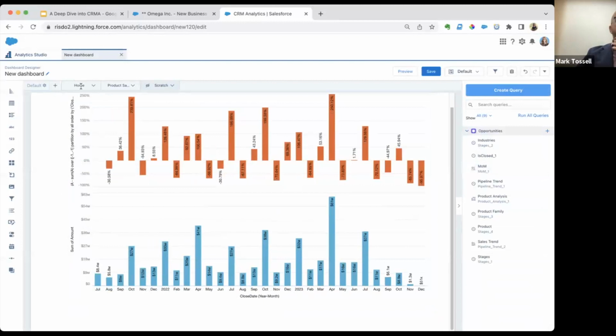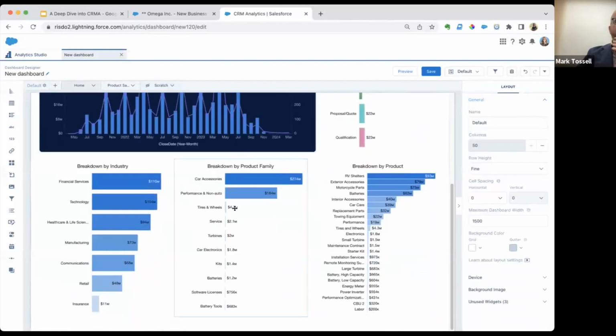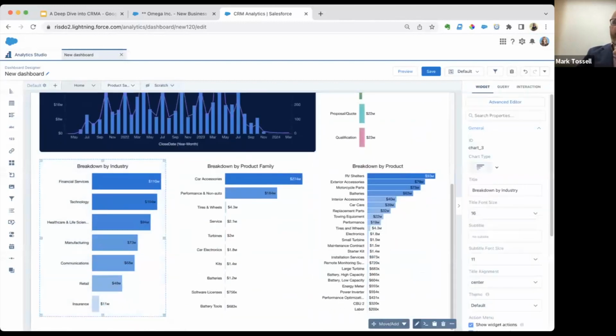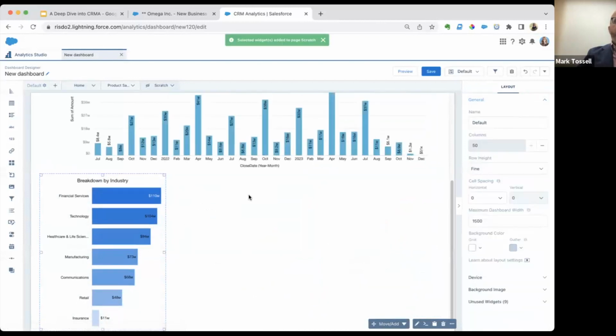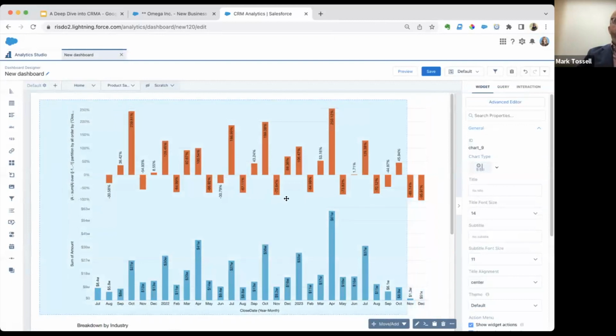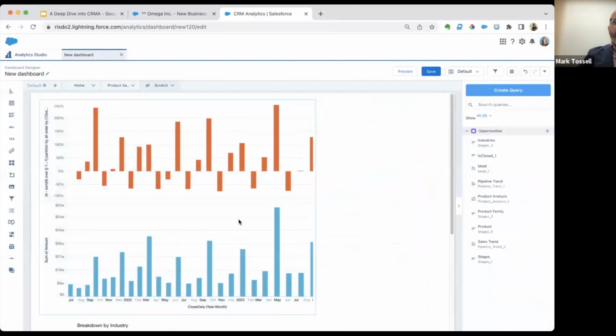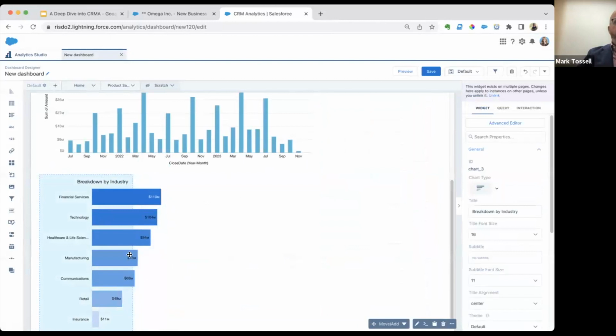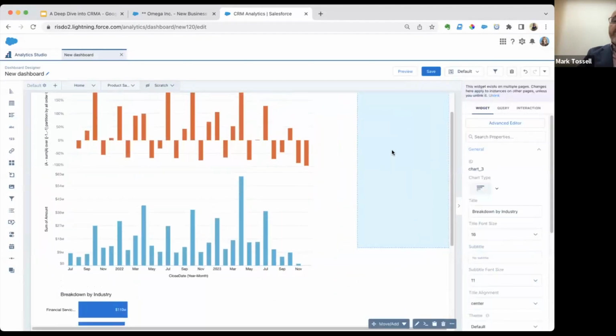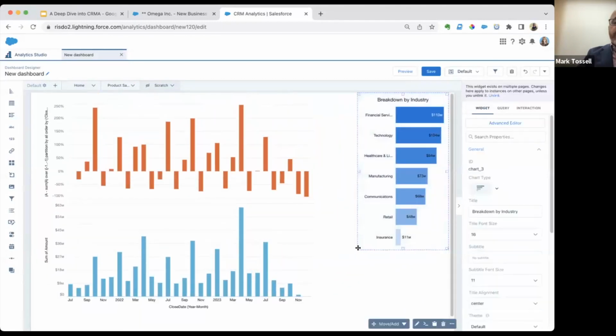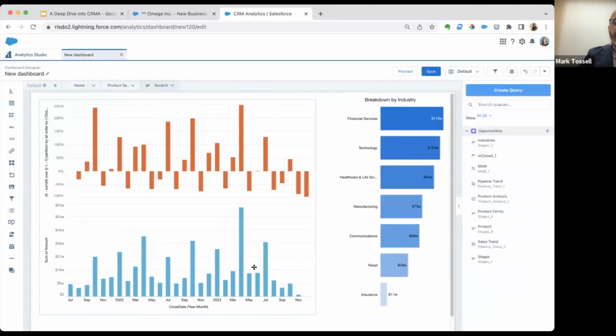But what you'll notice is if I go over here, and let's say I want to compare the period over period by industry, I can just add that breakdown by industry to my scratch page. And I'm just going to do it a little bit differently. Let's pull that over here. Make that a bit smaller. Do that.